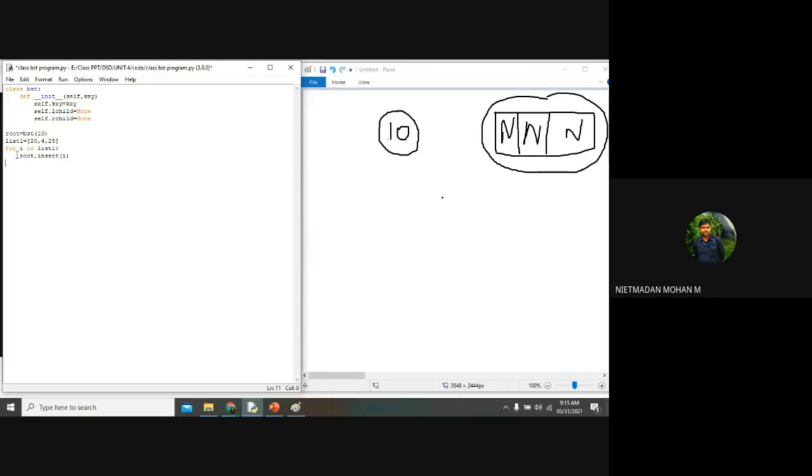So yes, here you can see I am taking a list that is 24, 4 and 25, and again I am getting one by one element. I am getting all the elements by using the for loop. Here I am creating an object, that is root is my object for the class BST.